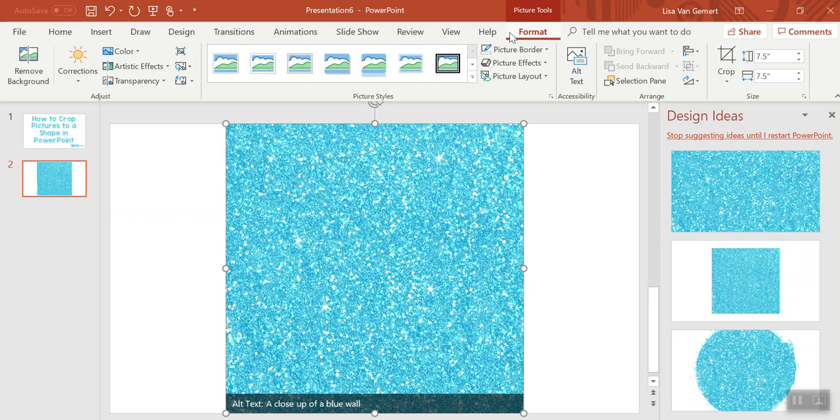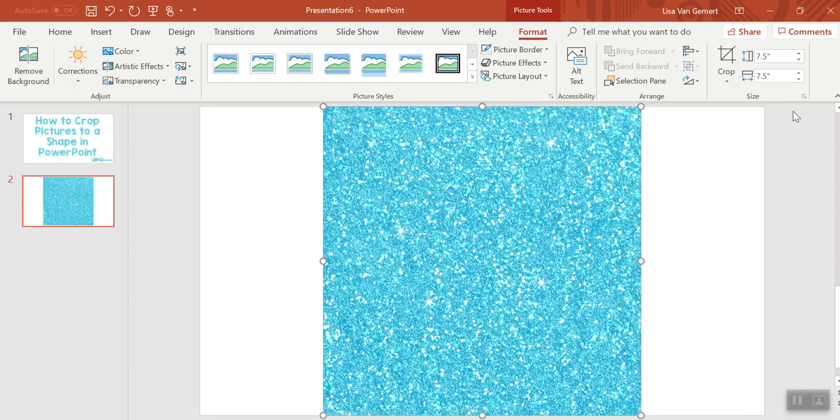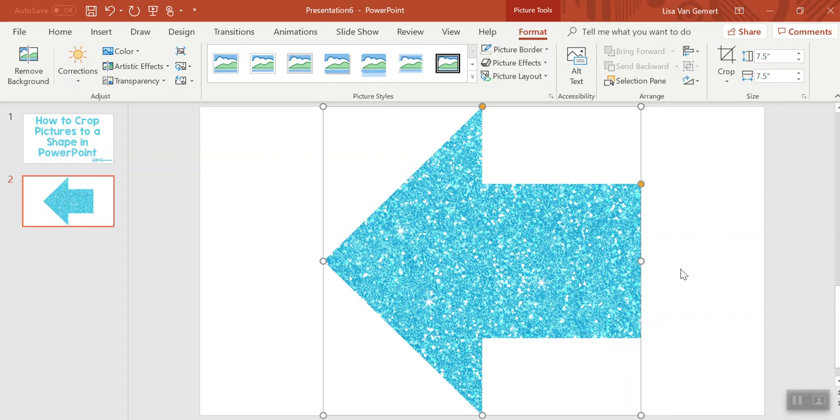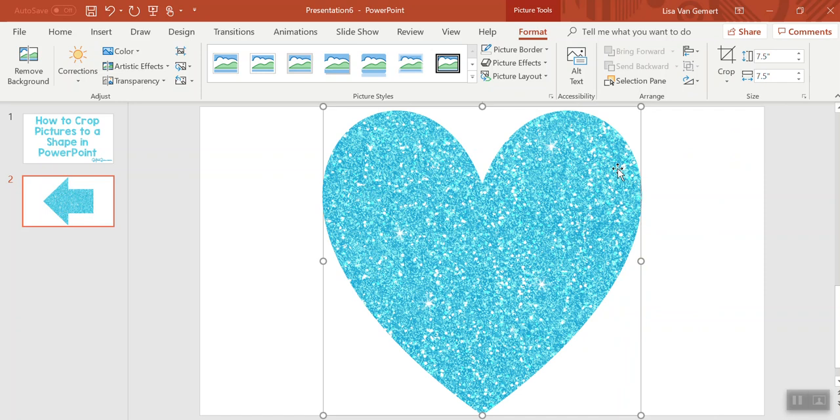I'm going to actually turn off Design Ideas here to give me a little bit more space on my canvas. But in the drop-down of Crop, if you just click this one, it gives you these black handles and you can make it any size you want. But watch this, in the drop-down where it says Crop to Shape, you can instantly turn the picture into any shape you want. Now it's an arrow. Now it's, let's do something else cool, a heart, right?